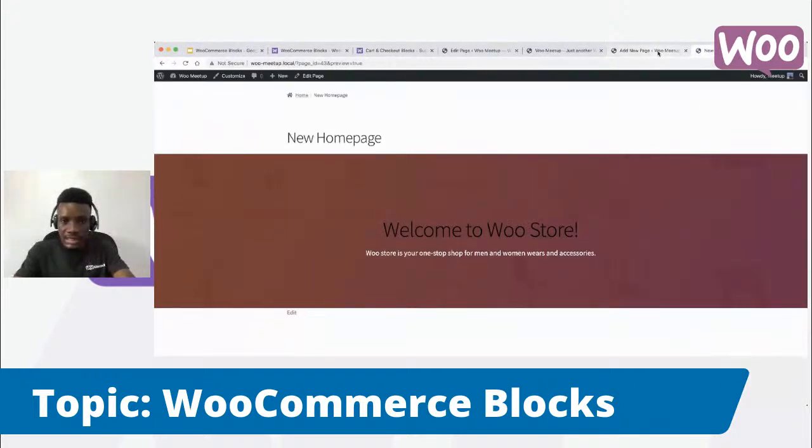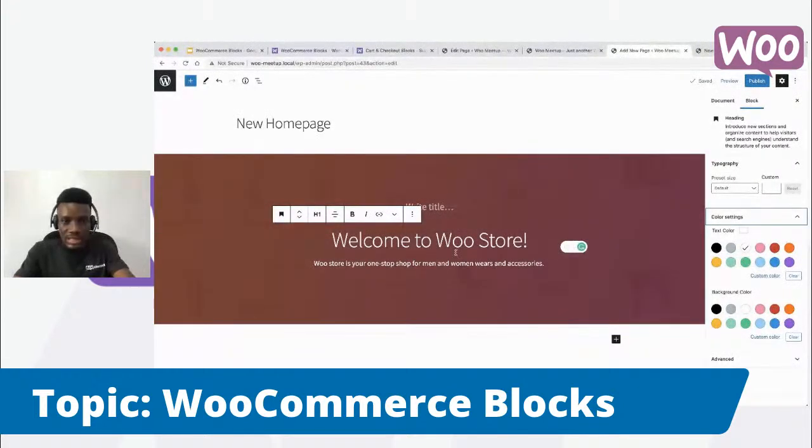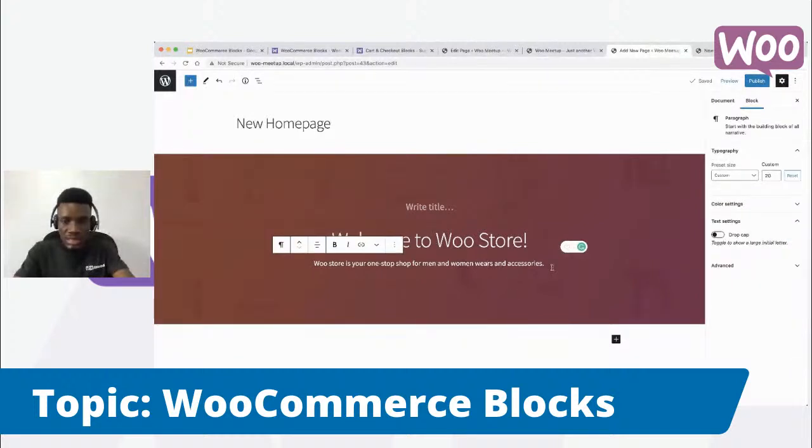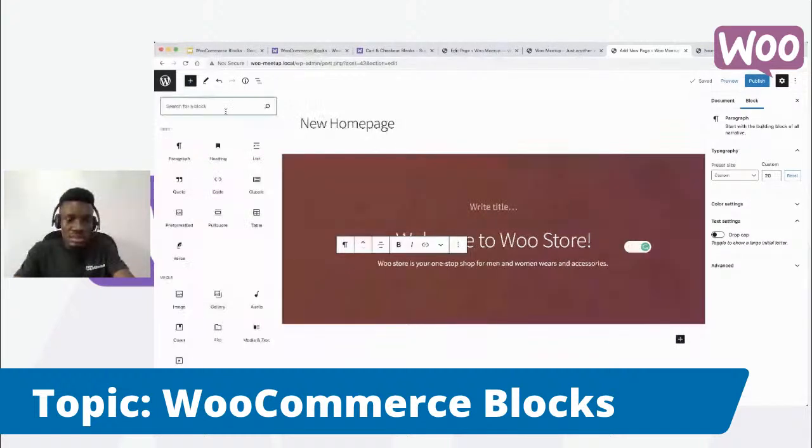All right. So that is taking shape gradually. So the next thing we want to do is to add two buttons to this. Before I do that, because I want to have the two buttons side by side, what I'm going to do is to add a column block, which is going to allow me to put my buttons inside the column.